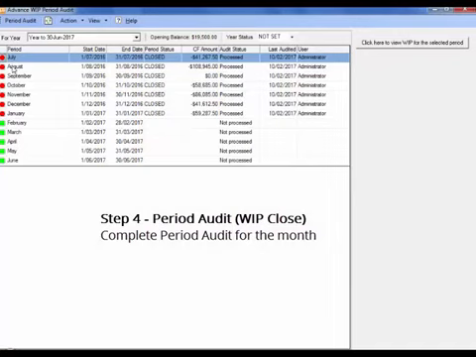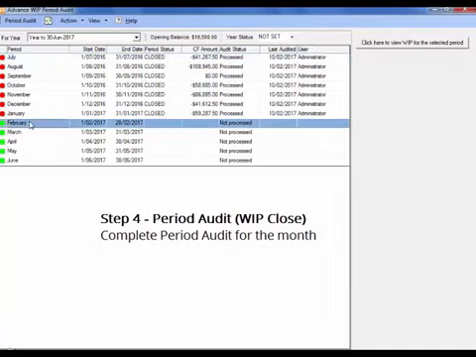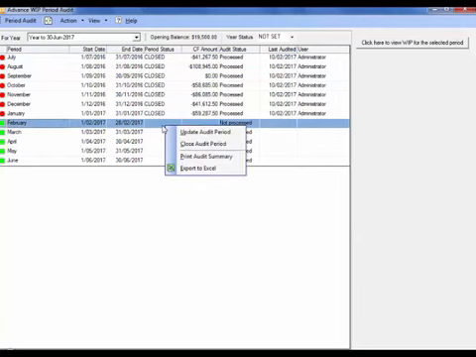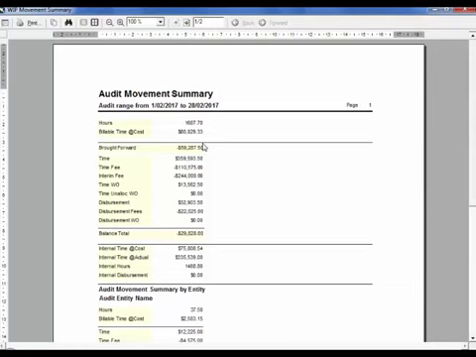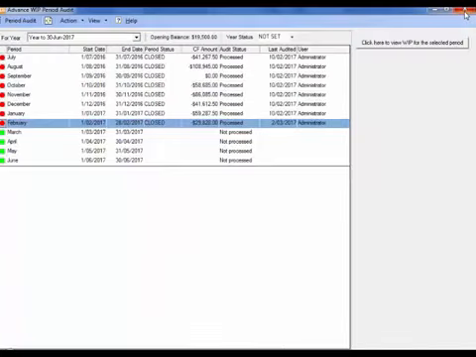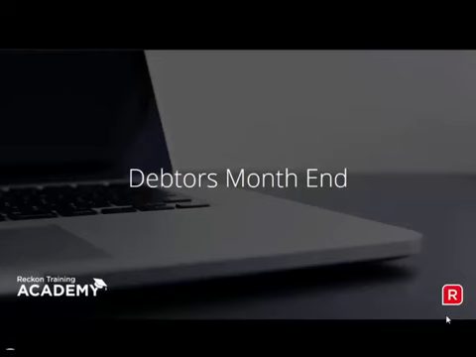You'll see that the red periods are being closed and the green is open. Select the month that you need to close, right-click and close the period. The audit movement summary will be available and it can be reprinted at any time. This now completes the WIP period end. Now let's take a look at the debtors month-end processes.